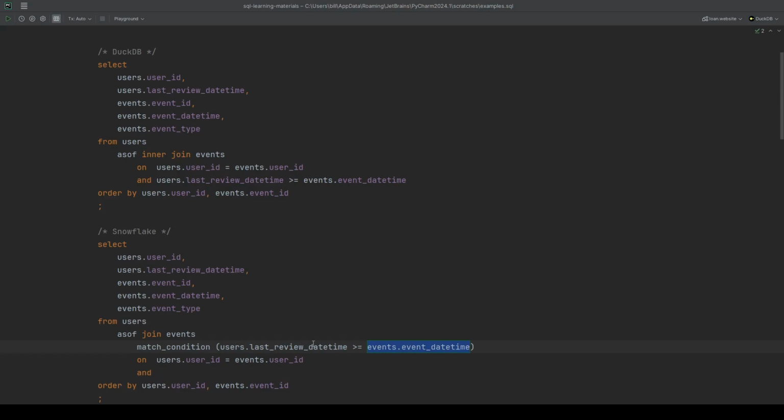So we've moved the condition up to the match condition. I'm going to delete the and, but we still have the on like normal. The last thing that I'll mention is that Snowflake's ASOF join is always a left join. So for these to be equivalent, I'd have to put this one back to left join for DuckDB. If you want to implement the inner join, you will then have to add in the where clause yourself to filter out any rows that weren't matched in this join.